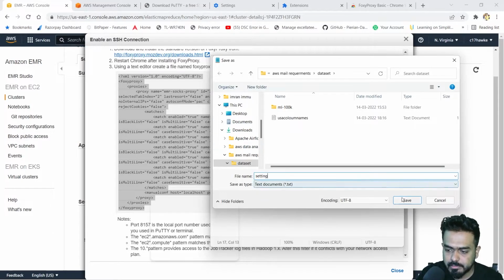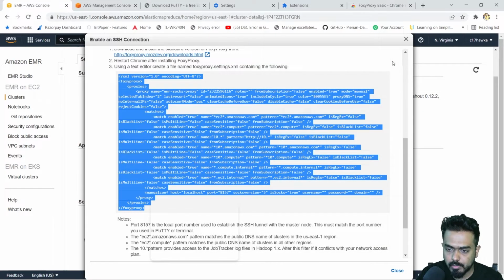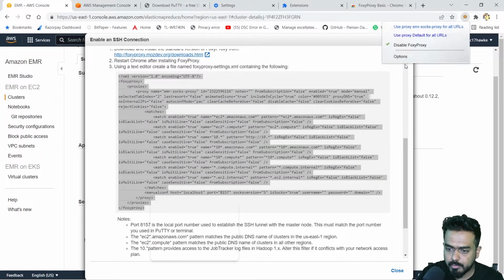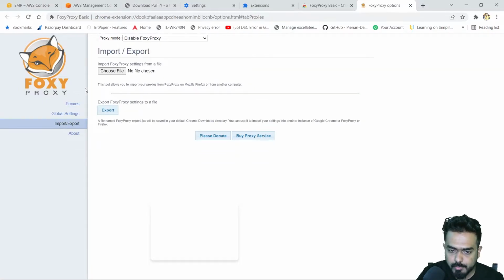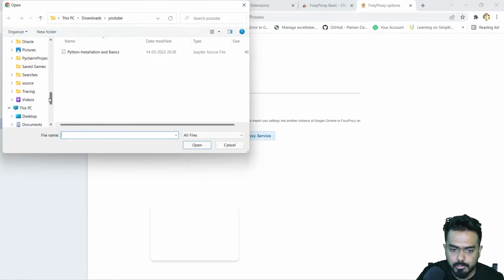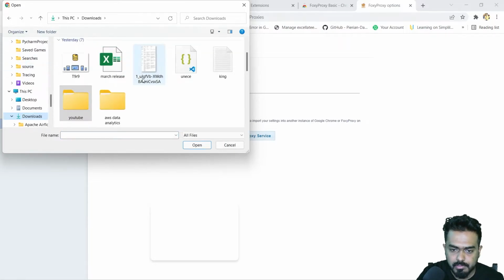Okay, setting.txt. I'll just save this. I'll close this. So next I'll go to the Foxy proxy. Open the Foxy proxy, go to the options. Under the options, go to the import and export, choose file. You need to select that settings file which I've just kept.